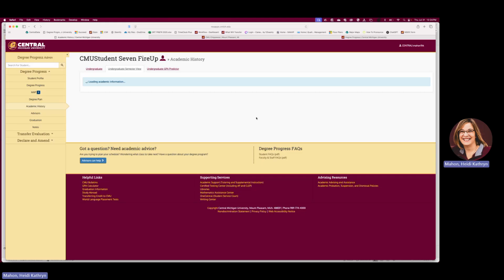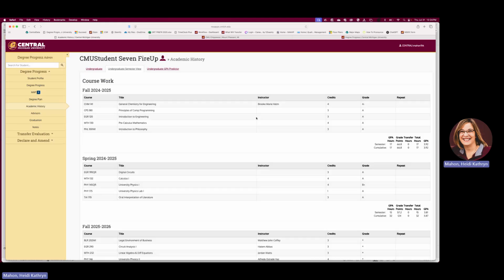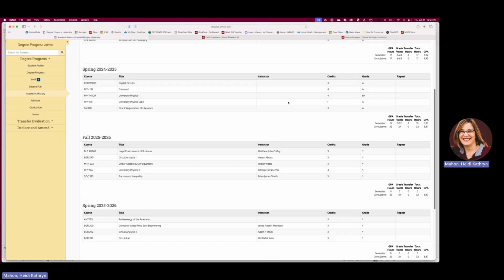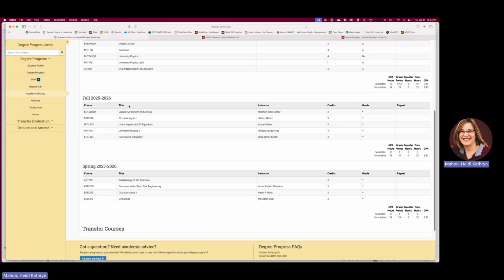Sometimes this takes a little bit, but if you're patient, it will show up. So you can see that Chemistry 141, General Chemistry for Engineering, they got an A-. You can also see the instructor, that was Brooke Helm from the registrar's office. That's fun. And you can see what they are registered for in the fall and spring.